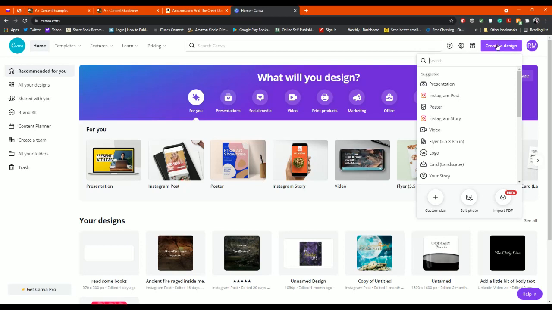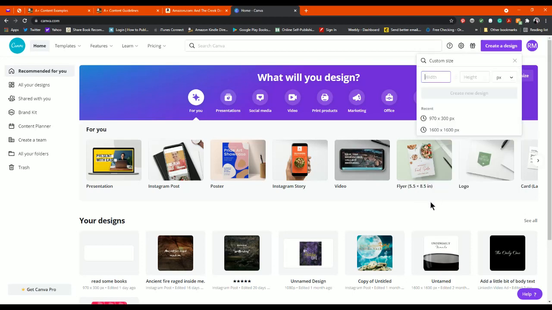So you're going to go over here to create a design. Of course, you need to create an account first. And there is a Pro. You can get Canva Pro. I'm not using Pro. This is 100% free. Custom size.